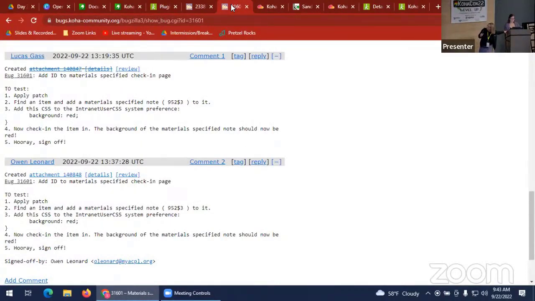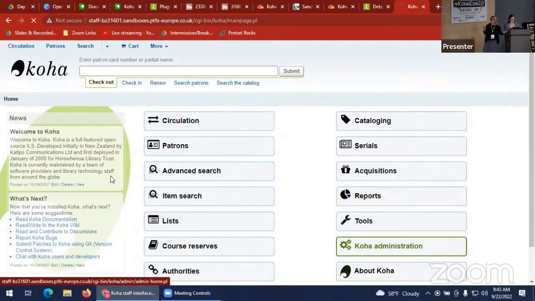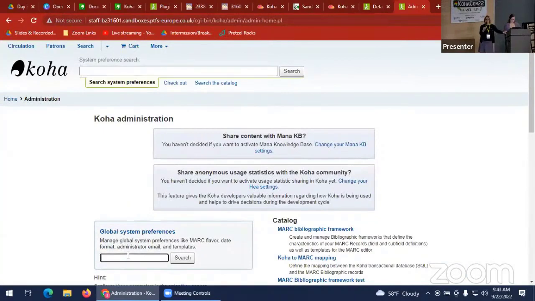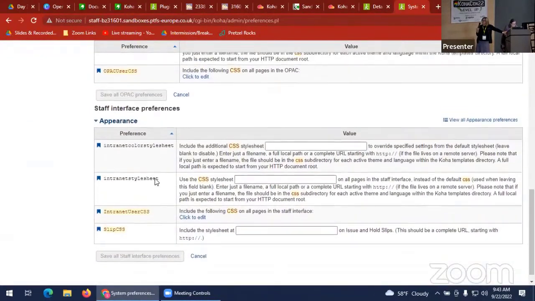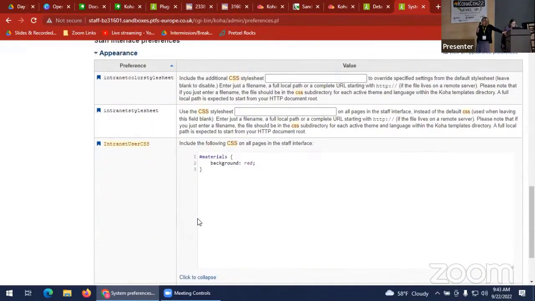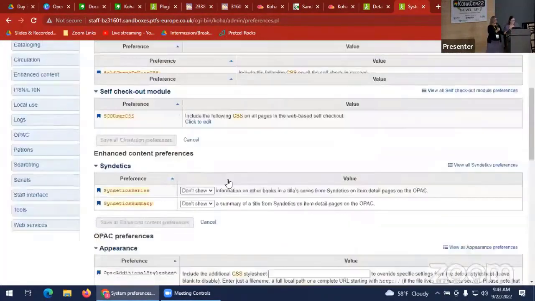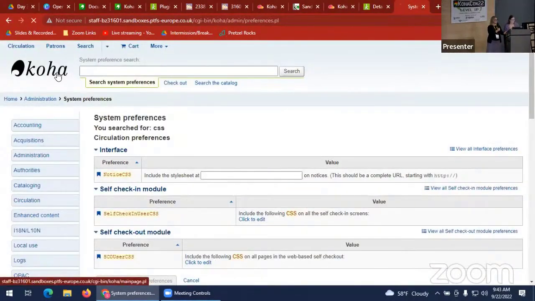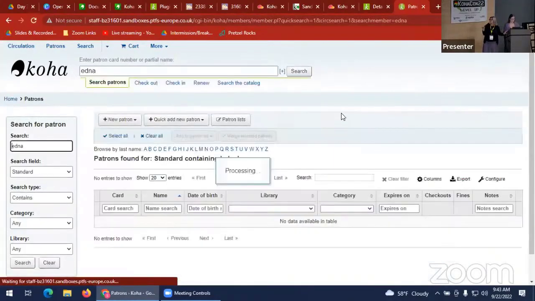Add this CSS to the IntranetUserCSS system preference. So we're not going to go to the Koha administration. This is why it's really important to know the steps, so you know exactly what to do and what to add. IntranetUserCSS. There it is. We've pasted that in. Great job, Jessie. Lucas, thank you. What's the next step?